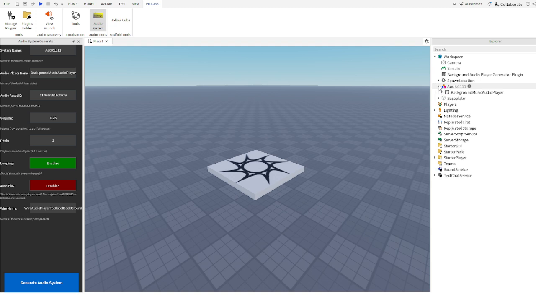we can see that we generate a new model that is named after the system name and contains a few different items. We have the audio player, then we have the audio device output object, and then the wire, and then a script. The audio player name is handled by the audio player name setting over in the audio system generator.